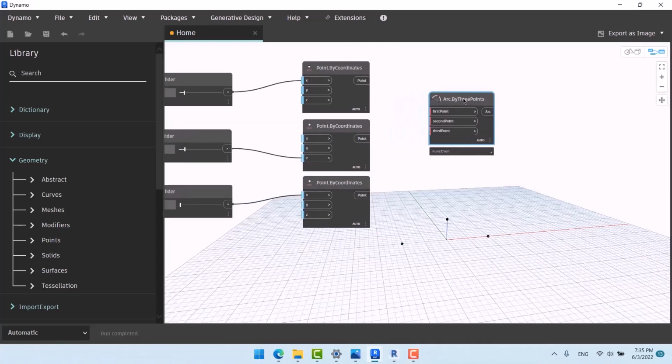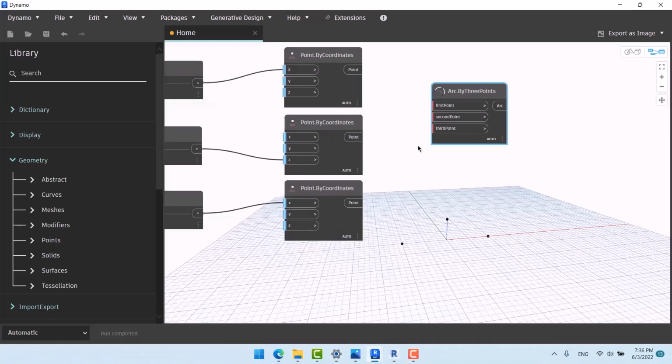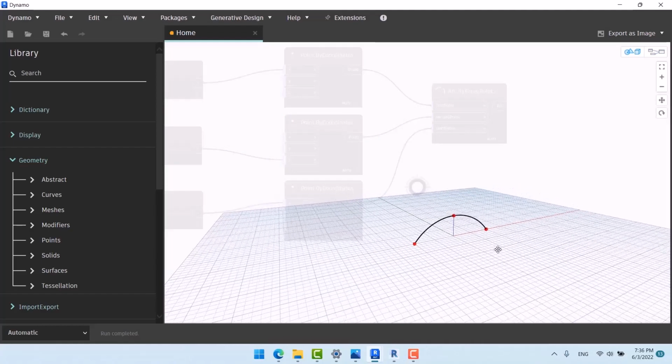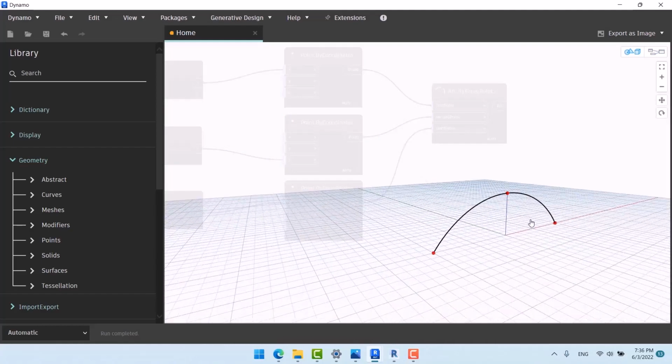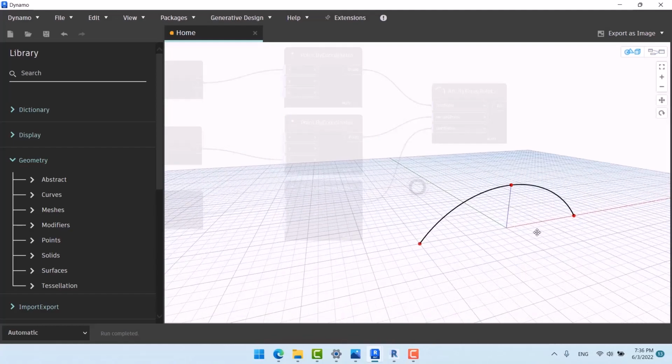Because when you want to make an arc, it really does matter which of them is the first or the second or the third one. For example, I'm going to connect this to the first one, this one to the second one, makes sense, and third to third. Then it gave me an arc. Ctrl B, right click, drag, scroll to have a better view.